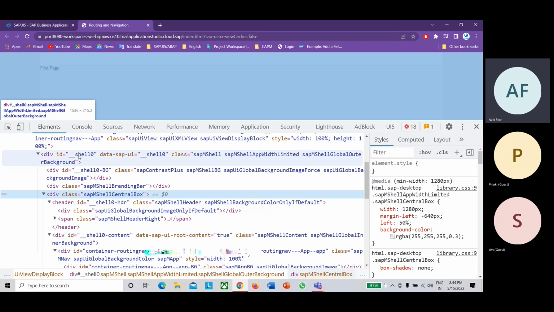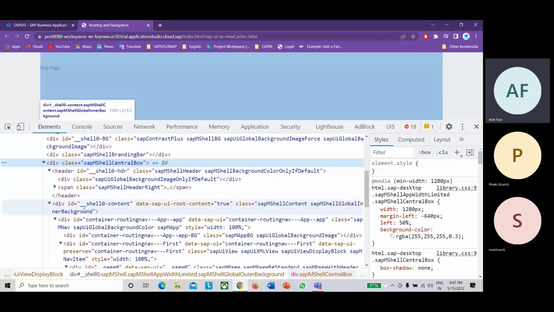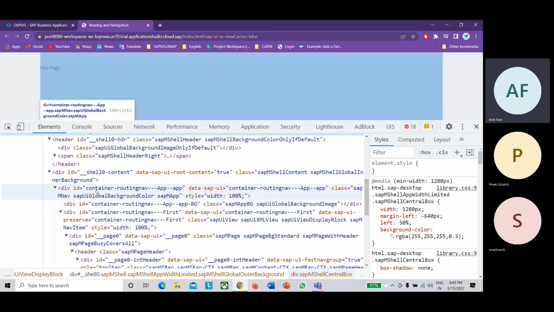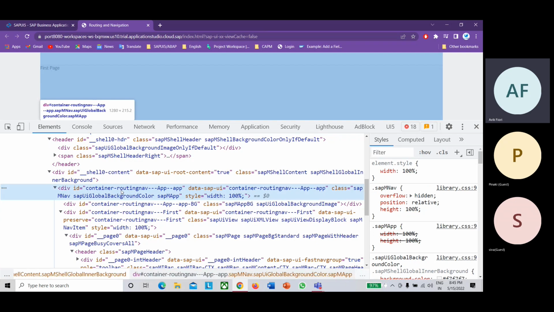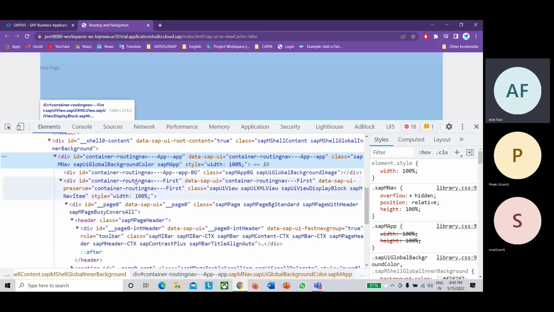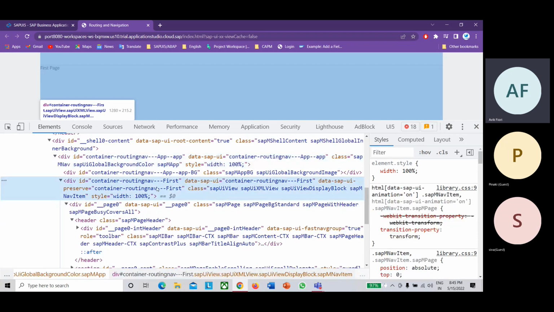And after that, I'm just going inside the shell. Once I go inside the shell, you will see a container of app. So this is your main container, which is called the app control. And inside the app control, you will have a view of first. Can you see this one, the SAP UI XML view?